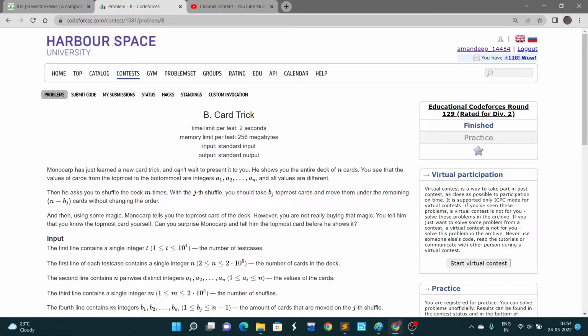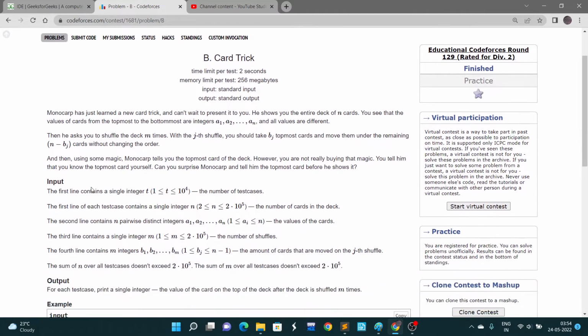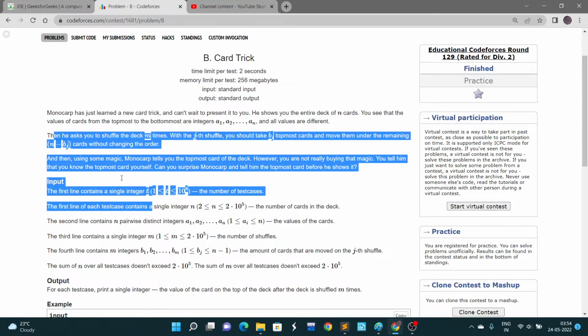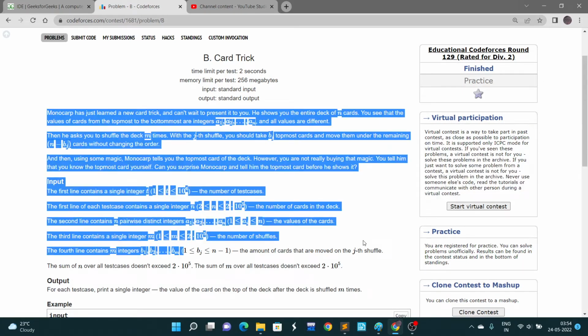And in this video, we are going to solve a Codeforces contest problem, problem number B, Card Trick. And in this problem, the theory is this one. I will try to explain it to you in short.